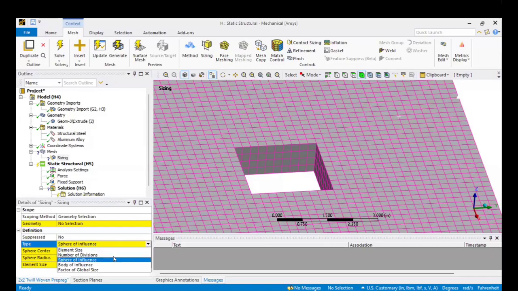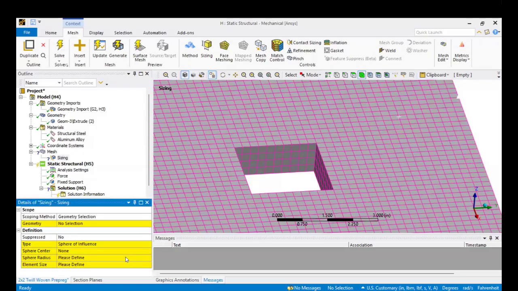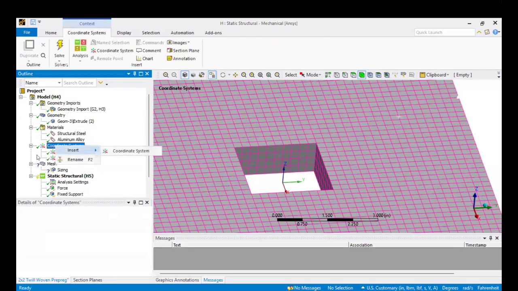There's also a bunch of different options like number of divisions. Let's say you want to manually set it so it has like 10 elements in a certain area. You would select number of divisions, but we're going to select sphere of influence here. Okay, so sphere of influence is asking for the sphere center, a radius and an element size. To define a center, you need to define a new coordinate system in ANSYS. I'll show you how to do that now.